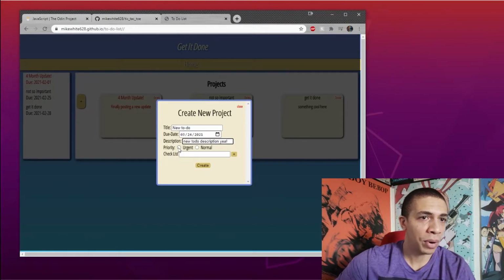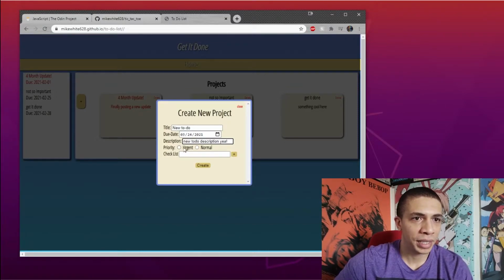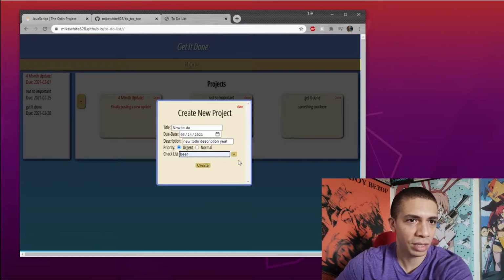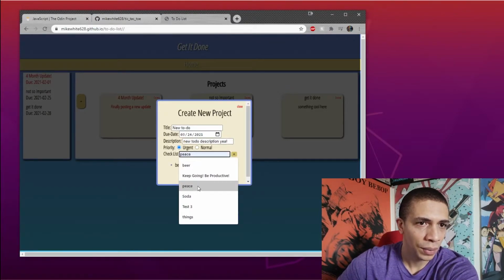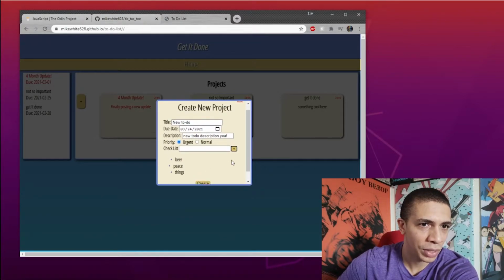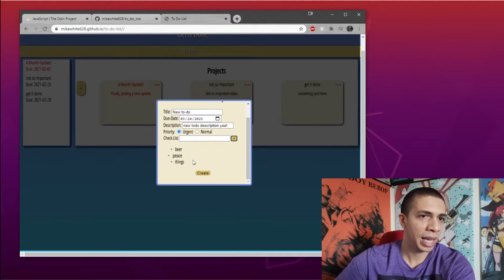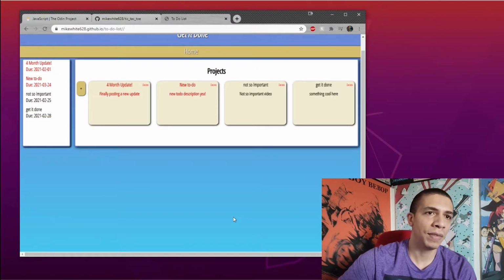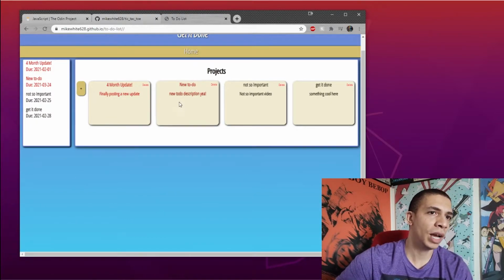And now I have a priority here. So we can set the priority to urgent or normal. And I'll go over what that does in a second. But for this one, I will set it to urgent. And then we can add a checklist here. What do we need? We need some beer. We need some peace. Some things, right? And you can scroll down as they add. Once you have everything added to your to-do list, you can go ahead and click create.